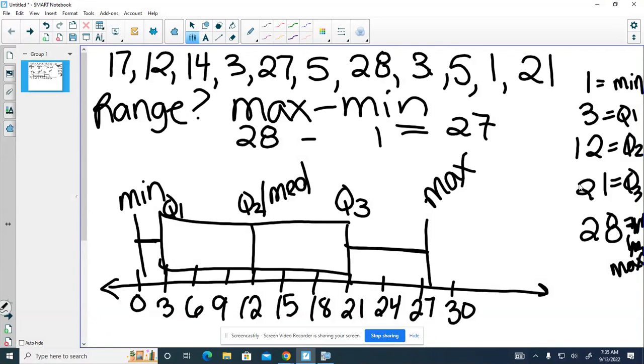We have to know how to read a box plot as well. So I just want to know what percent of data is in each quarter. 25%. A quarter is a quarter. Exactly that, 25.